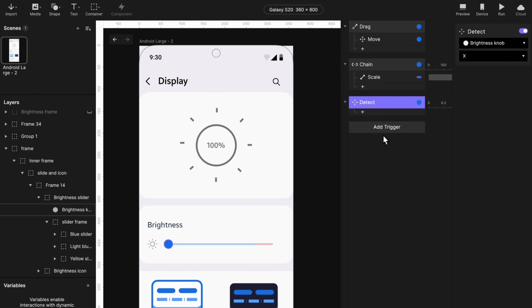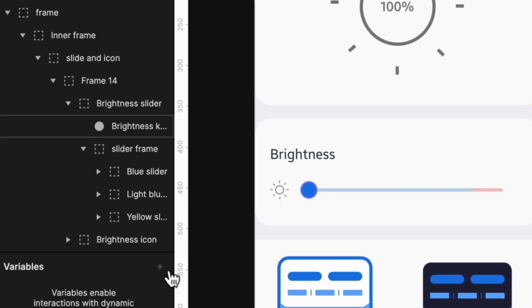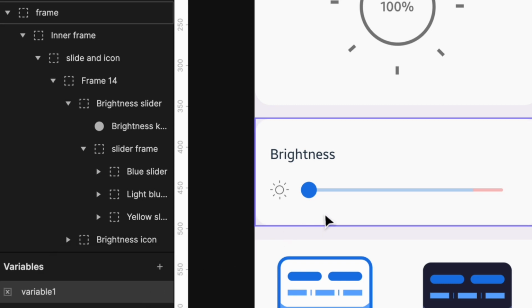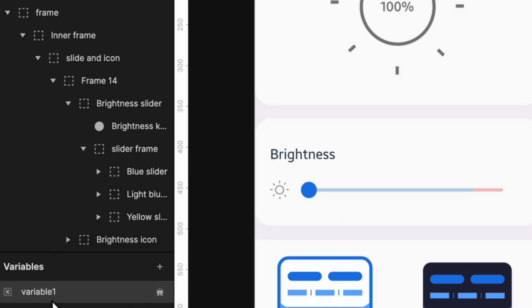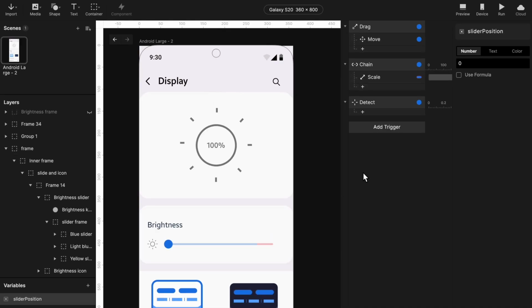But right now, how do we store values in ProtoPie? Of course, we need to create a variable. Click on the plus sign down here. Yes, let's select for this scene, since it's just one scene we have. Okay, let's rename our variable to, let's say, slider position. You can rename it by anything you wish to name it with.